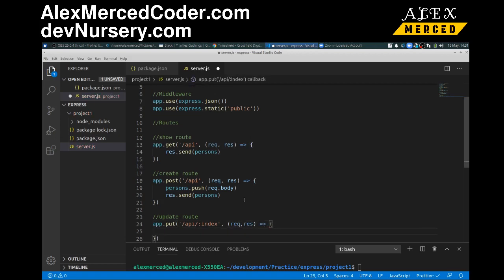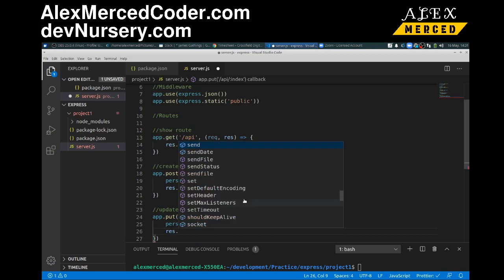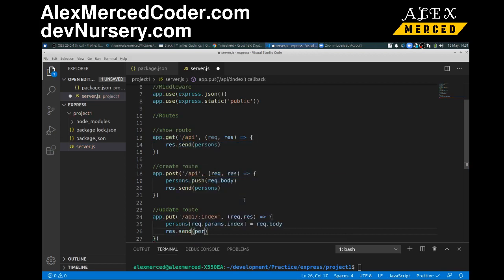And what that's going to do, it's going to take persons at the req.params.index. So at that particular index that's submitted in the URL, that particular person will just equal req.body, the body that we get from the request. And then we will return res.send persons. So we're sending back the persons array.